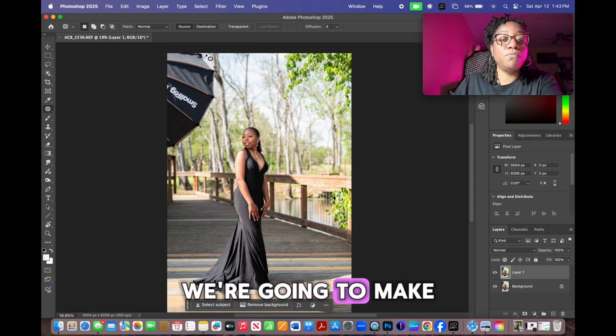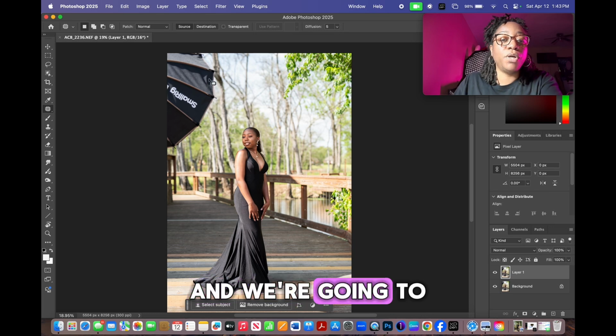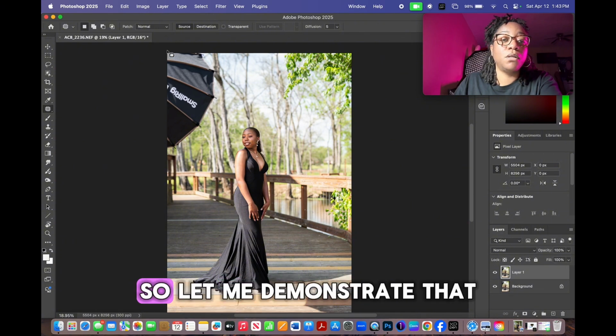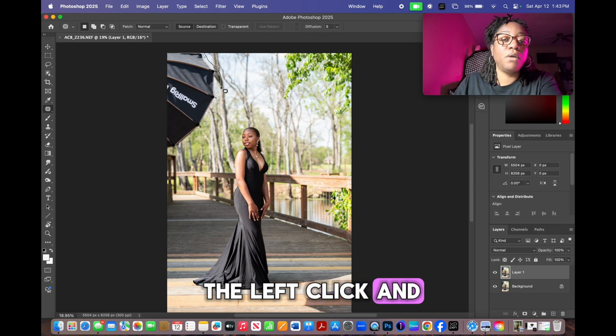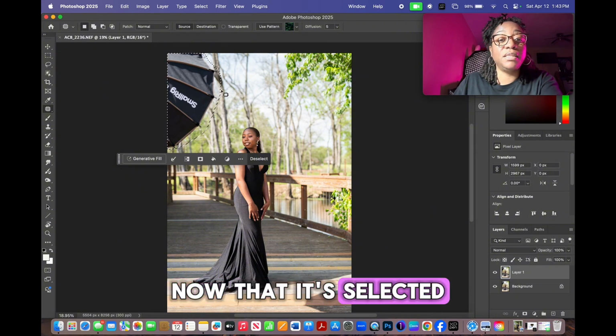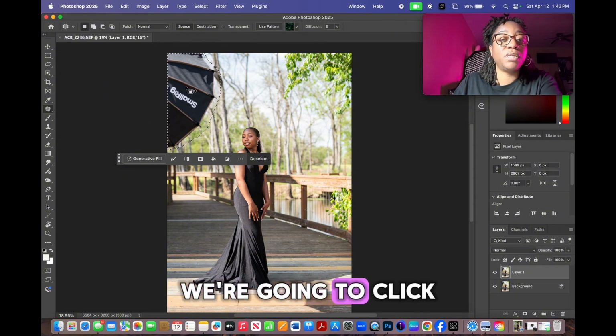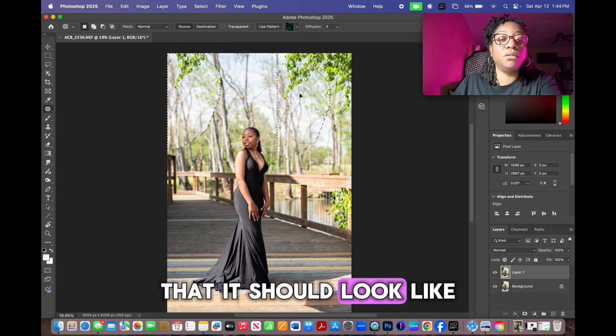So we're going to make a selection or draw around the thing that we want removed, and we're going to take that and move it over to an area that it should look like. So let me demonstrate that. We're going to hold down the left click, and we're just going to make a circle around what we don't want. All right, now that it's selected, we've got the marching ant lines. We're going to click and drag it over to another area that it should look like.